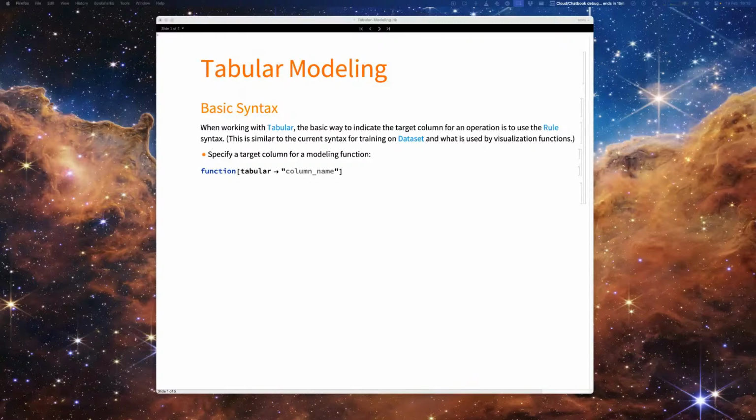So we did the homework of updating all our functions to support Tabular. And the syntax is something that, if you've been using datasets with machine learning functions, is going to be very familiar. And incidentally, it is also what this team has been using for Tabular. So the target column for machine learning operations is going to be extracted with the rule syntax. So you're going to have your arbitrary function here, your tabular object, and then the column you want to predict, classify, fit, or whatnot. Let's get into some details here.